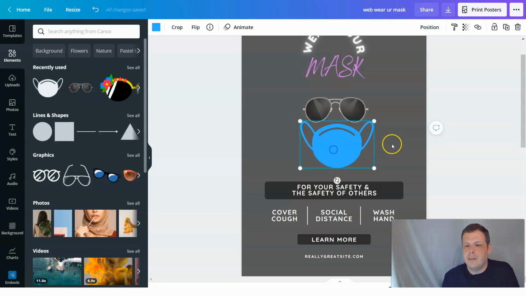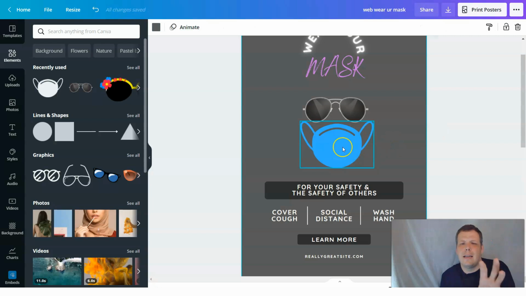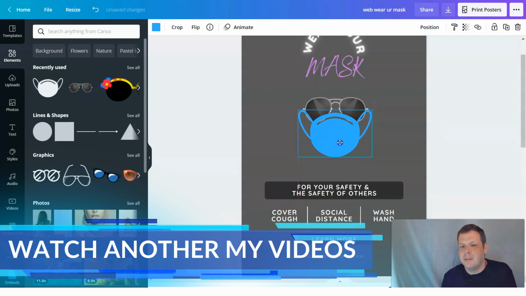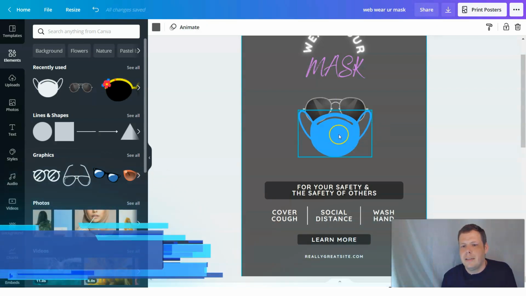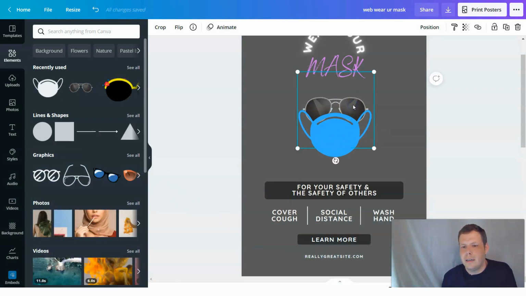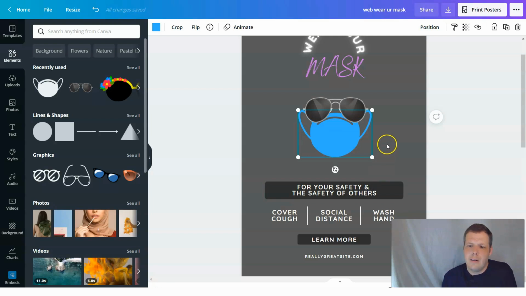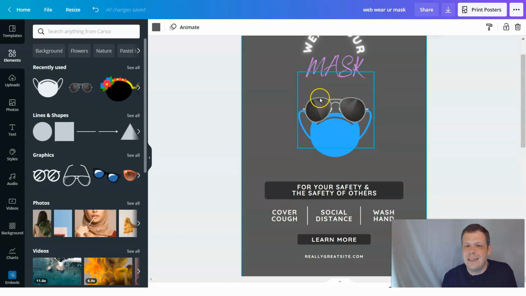Another thing I want to go over, which I think is really important especially with designing, because it really makes it stand out. For example, when I move this mask over like this, you can see it's standing over. If I don't want it that way, I can click on the sunglasses, right click, and send backwards. Now it sends it behind this element. Or I can click on this element and send it forward and it will cover over.